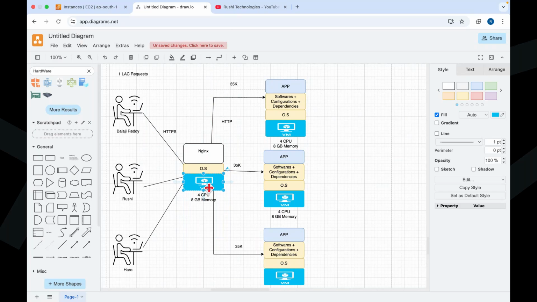I hope everyone is clear about this: what is a load balancer and what is a reverse proxy. What do you mean by hardware load balancer, software load balancer, and cloud managed load balancers, and why do we need these load balancers? And some will act as a load balancer as well as a reverse proxy.